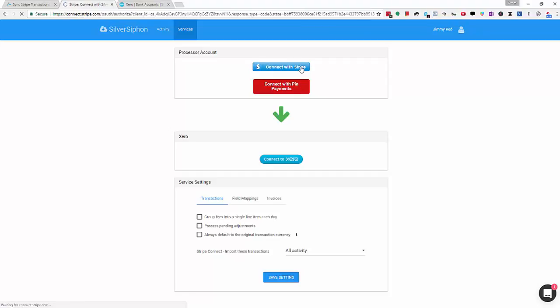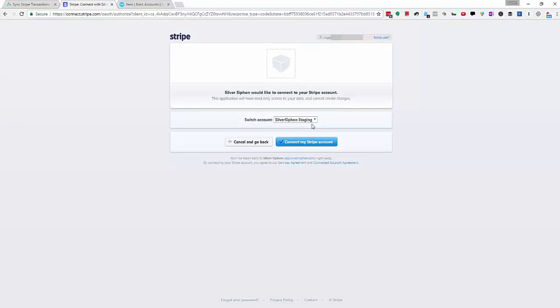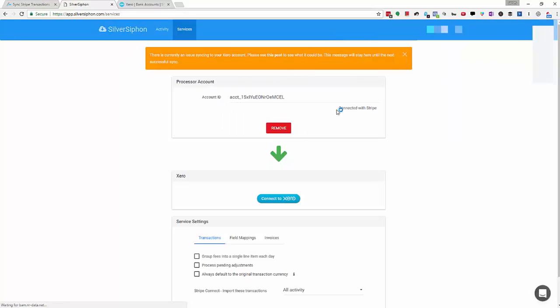which is going to take us over to Stripe, where we're going to select our account and hit connect my Stripe account. Now, if you see a form here, that's because your Stripe account isn't fully active yet, and you'll need to provide Stripe some details so that they can go ahead and activate your account, and then you'll connect afterwards. So this will drop us straight back into Siphon with a connected Stripe account.